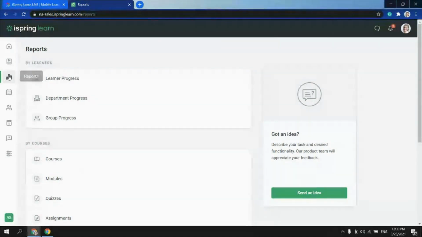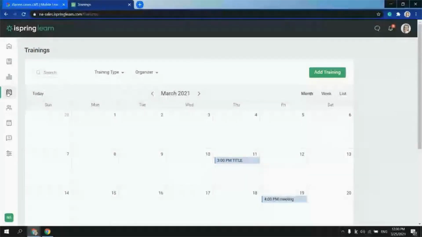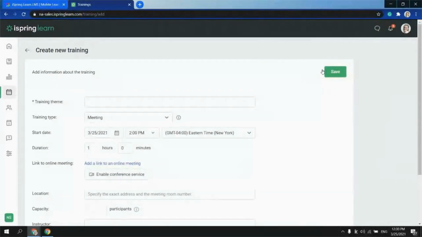In iSpring Learn LMS, you can create well-organized training programs and even set up webinars and meetings. We've just seen an example of such a program, which is called Sales Onboarding Program. Now I would like you to show the example of the meeting. Right now I will go to the training section, and here I can find all the scheduled events in the LMS. I can see all of them, or I can easily add new webinars or meetings.